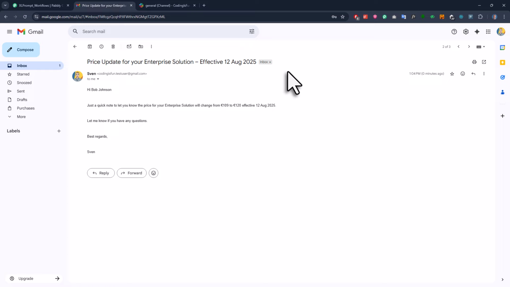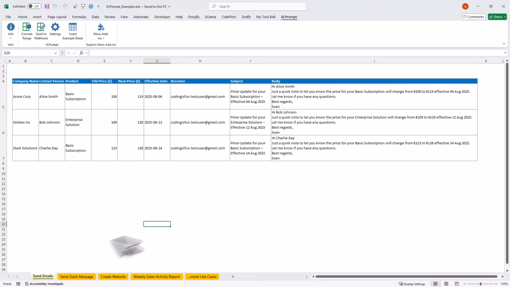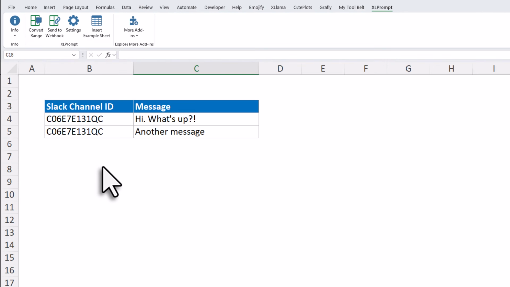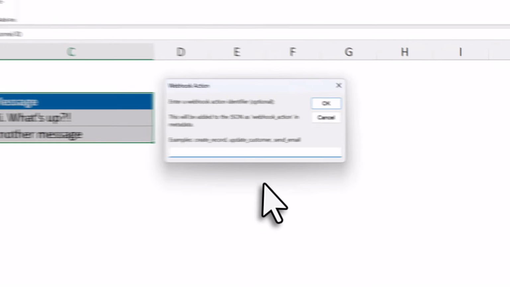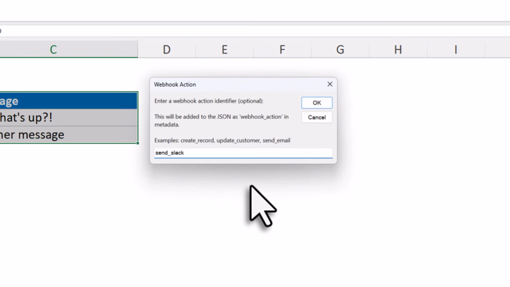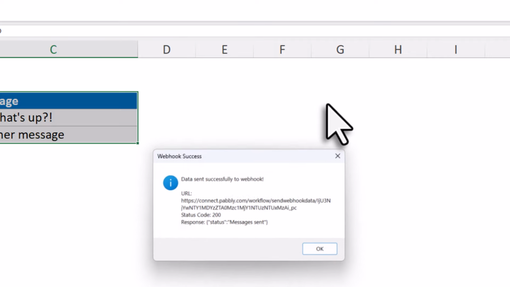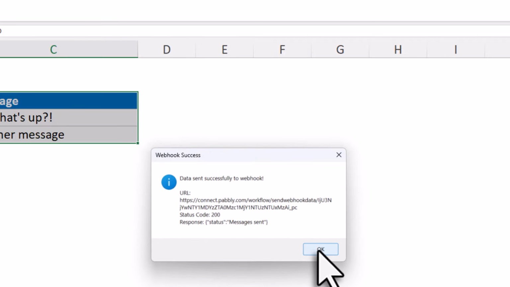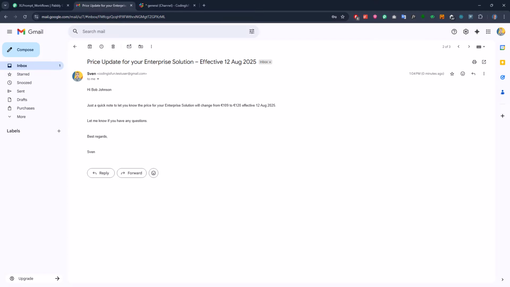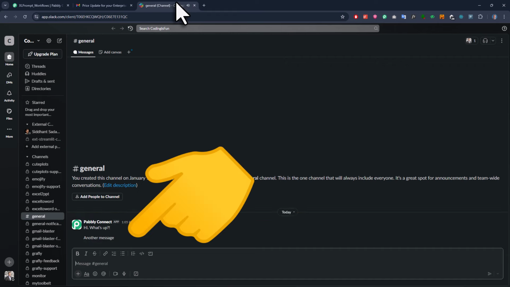Alright, next up, let us send some Slack messages, also directly from Excel. Here I've entered the Slack channel ID and the message I want to send. Now, just like before, I will just select my range, press the button again, but this time I will write Send Slack. Again, in the response message box, we can see that the messages have been sent. So that means if I go to my Slack account, we should now see the two messages. And yep, here they are.